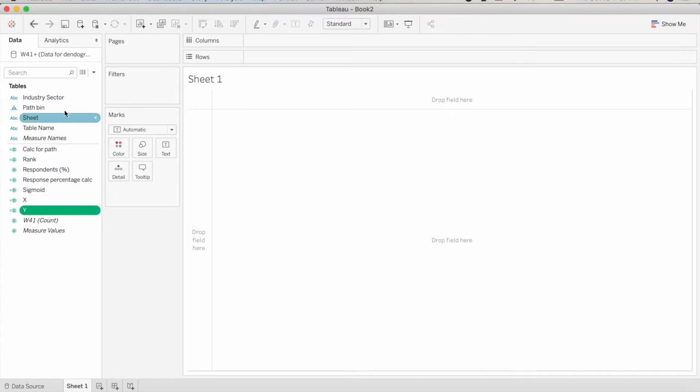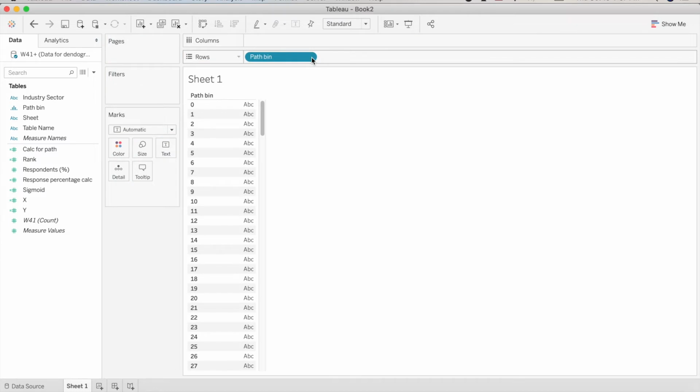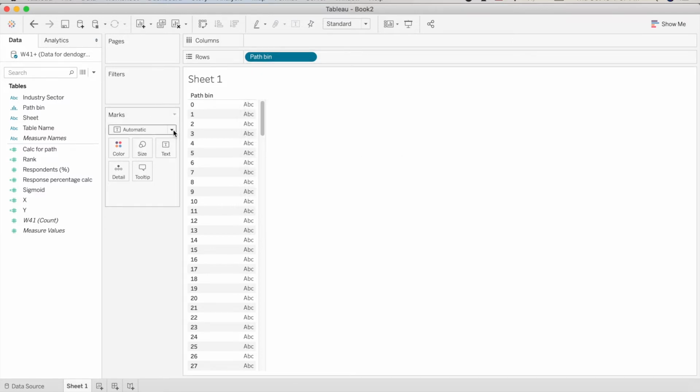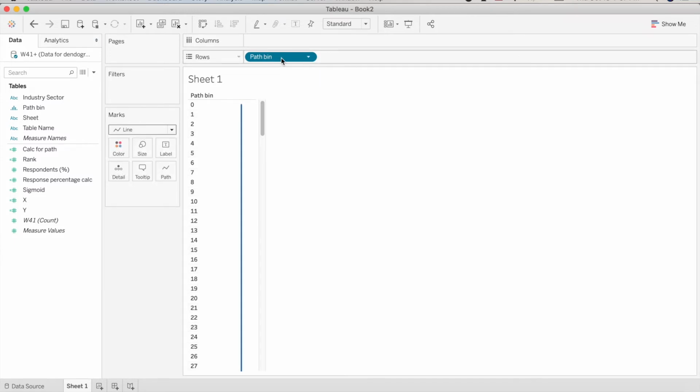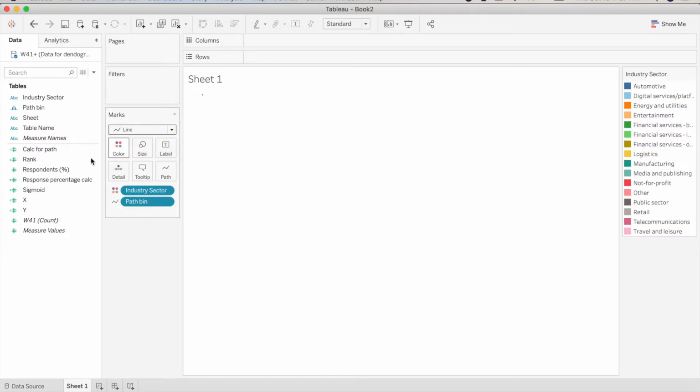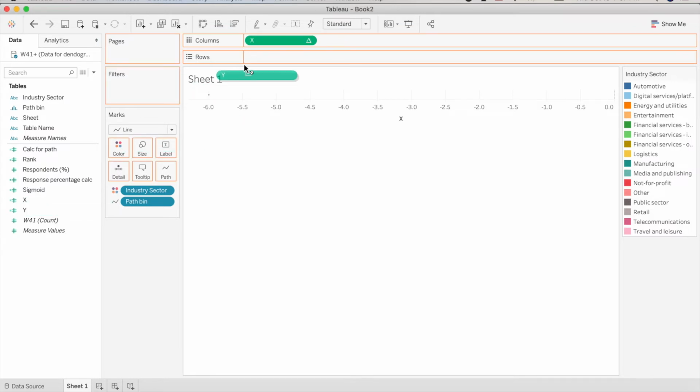Now let's move on to the next steps. So drag path bin to rows, check if the show missing values option is checked. Yes, here it is checked. Let's change marks card to line, drag path bin to path, industry sector to colors, drag X to columns, drag Y to rows.